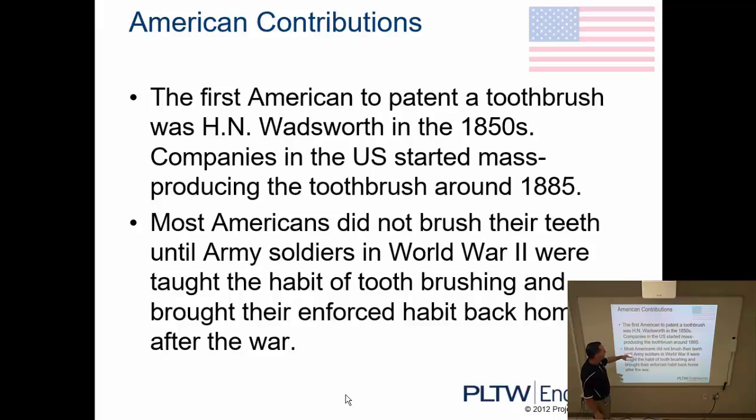Most Americans, however, did not brush their teeth until Army soldiers from World War II were taught to do it and brought that back home. So in the 40s was the first time that Americans started to actually brush their teeth. So we're only talking like 80 years ago, 70 years ago.